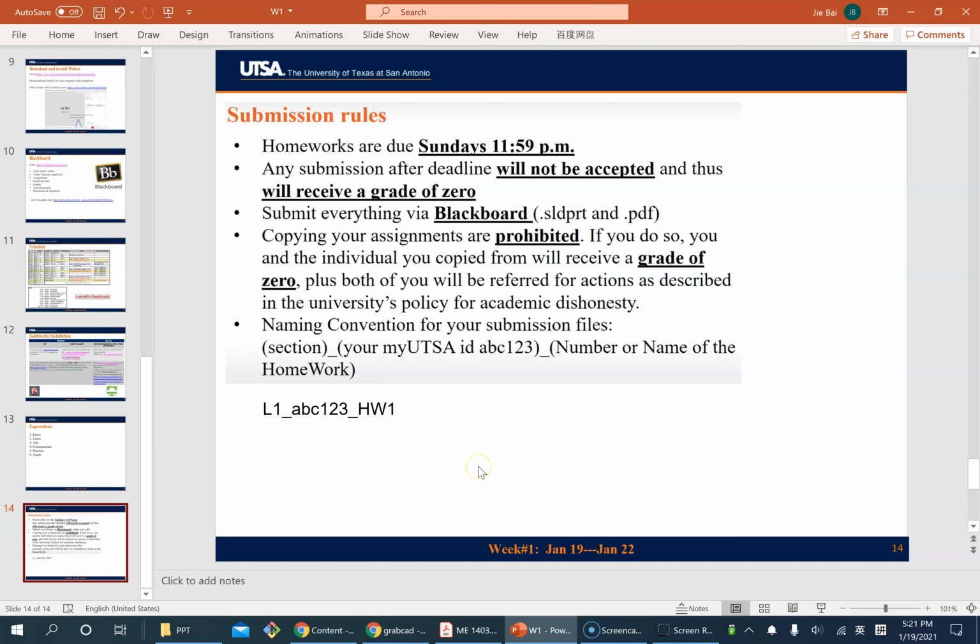And last, submission rules. Homeworks are due Sundays, midnight. Any submissions after the deadline will not be accepted and will receive a grade of 0. And submit everything to the Blackboard, including your screenshot PDF file and your SolidWorks file. It will have a file extension of SLDPRT.